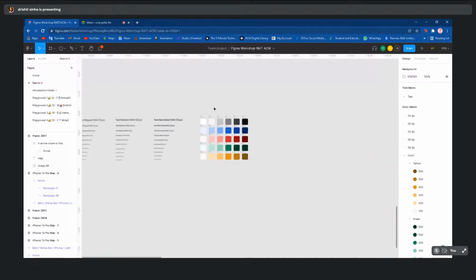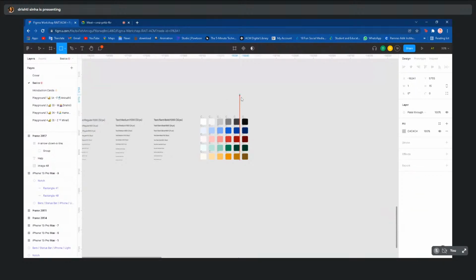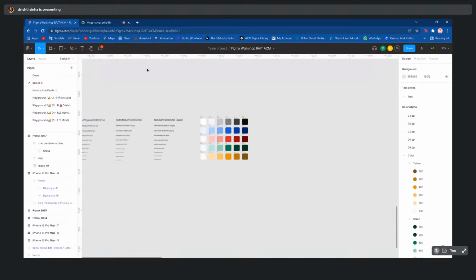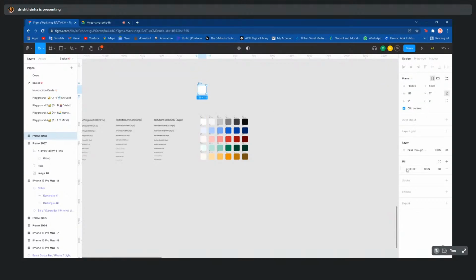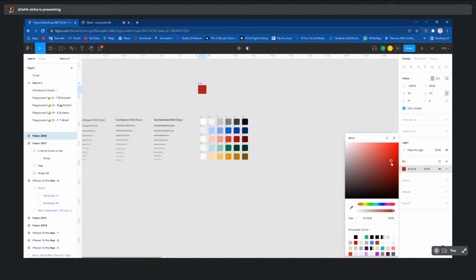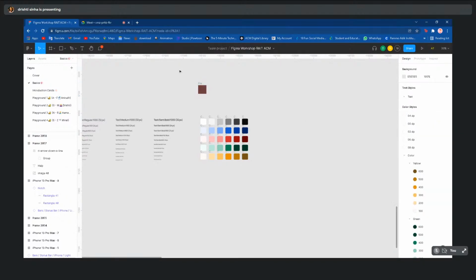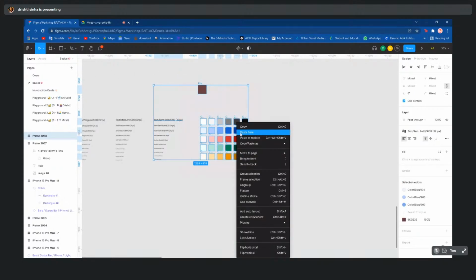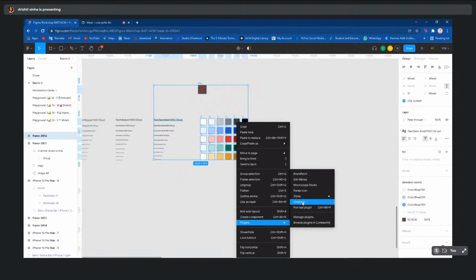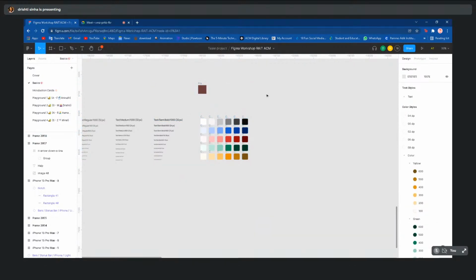So what we did here was we made a rectangle first. If you don't want to use a rectangle, use a frame. So we created a frame and selected a color from the fill part. Whatever color we wanted, we selected from the fill part, and next we just selected all the things, right clicked, went to plugins, styler, and generate style. So it will attach this style to your whole style palette.